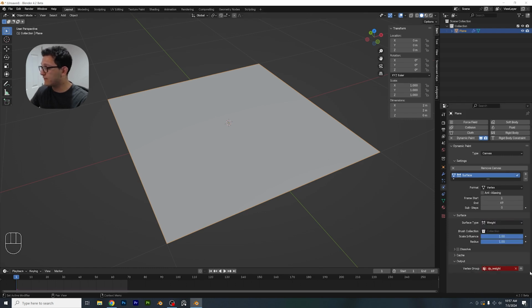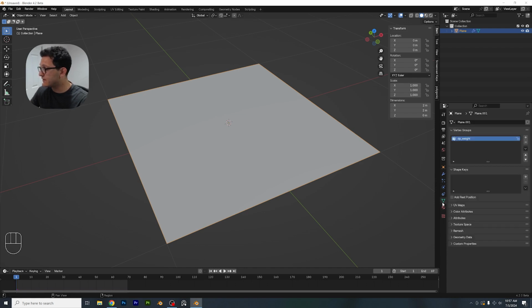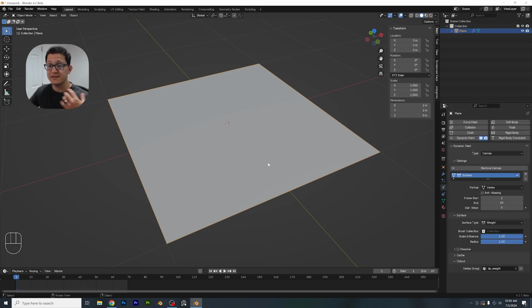All right, now that we have weight, go ahead and click on this little plus sign down here to add our vertex group. And to verify that that worked, you can go down here to our data properties, this little green symbol, and you can see our vertex group right here. Now that's pretty much all we need to do for the dynamic paint canvas.